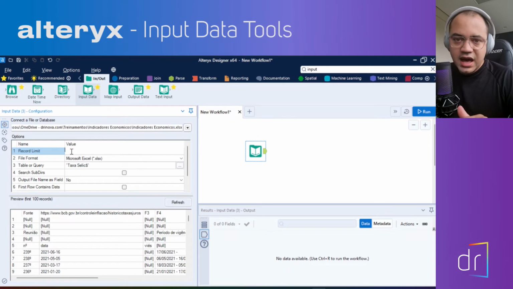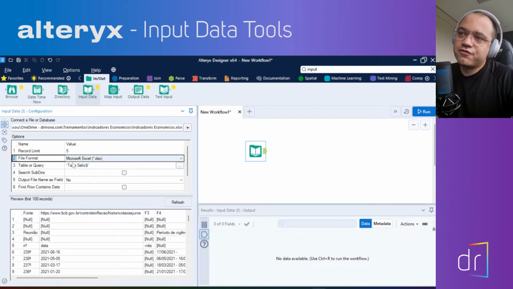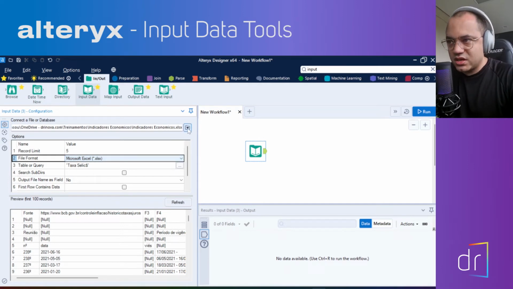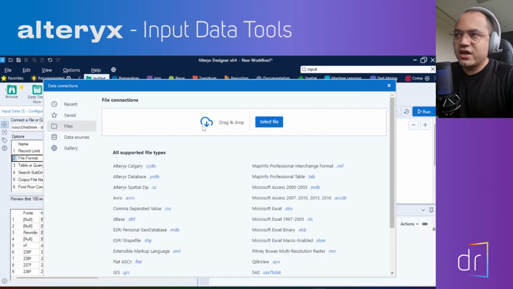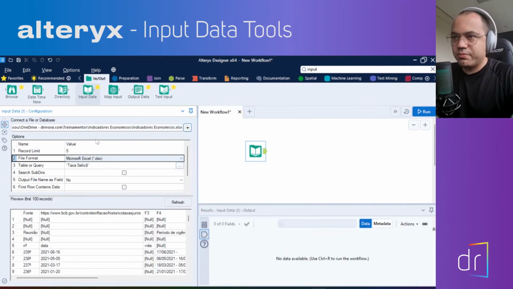For example, I want just 5 lines, so I put the number 5 here. Here's the file format that you choose. I recommend that you don't change this file format here, right? If you want to change, like, oh my god, I chose Excel but it's actually CSV, how can I change? I recommend you click this button, go back to file, select file, and then select the new one, and automatically Alteryx will drop the path, right?